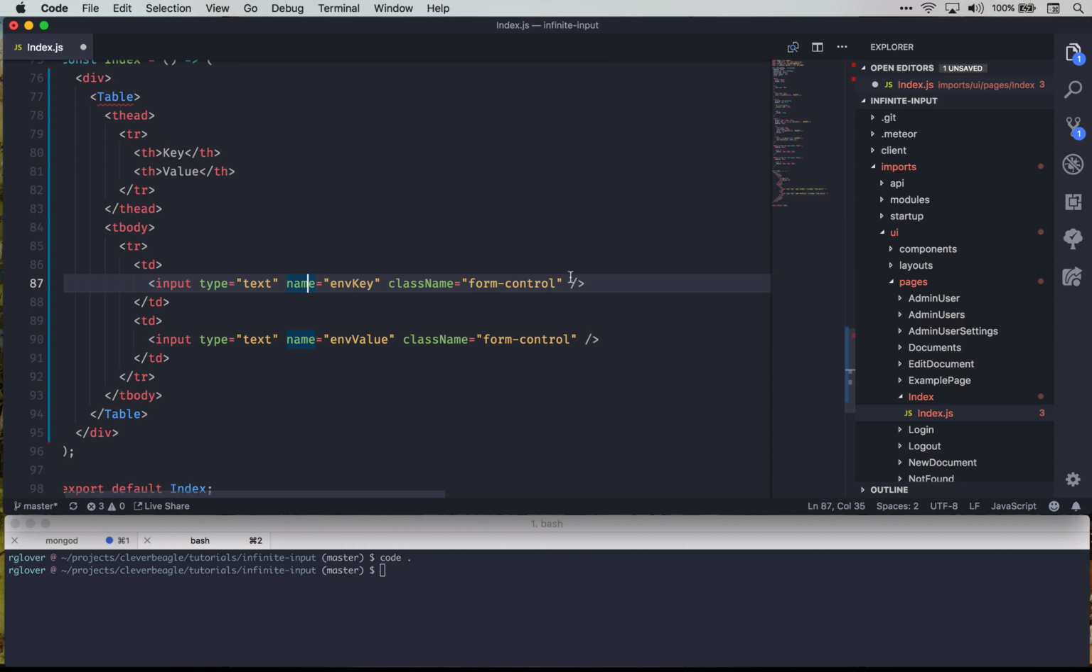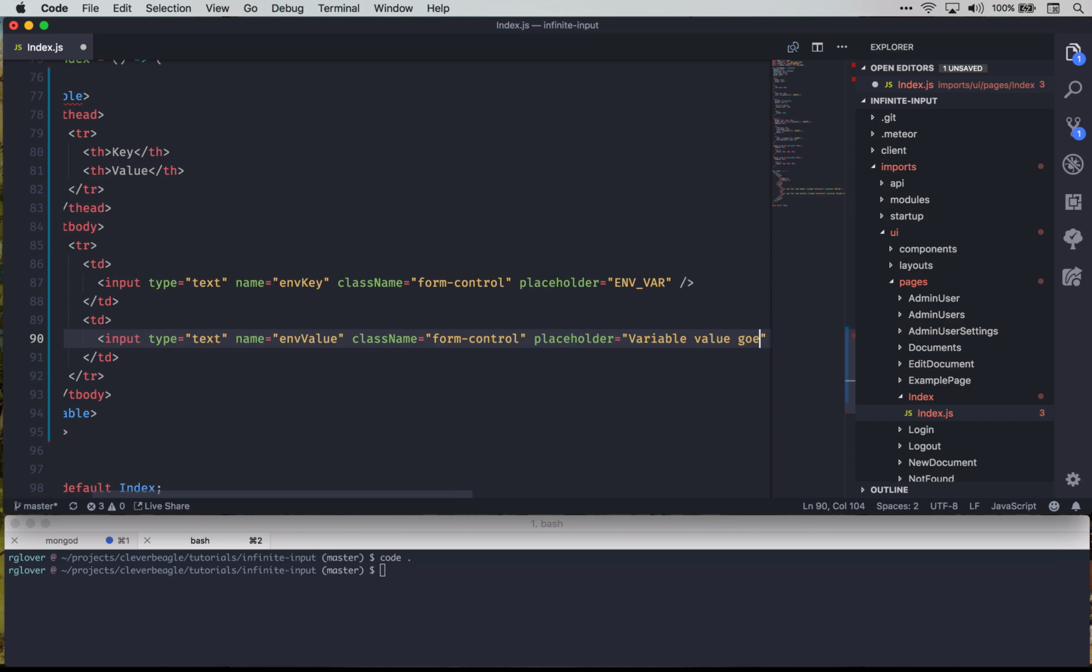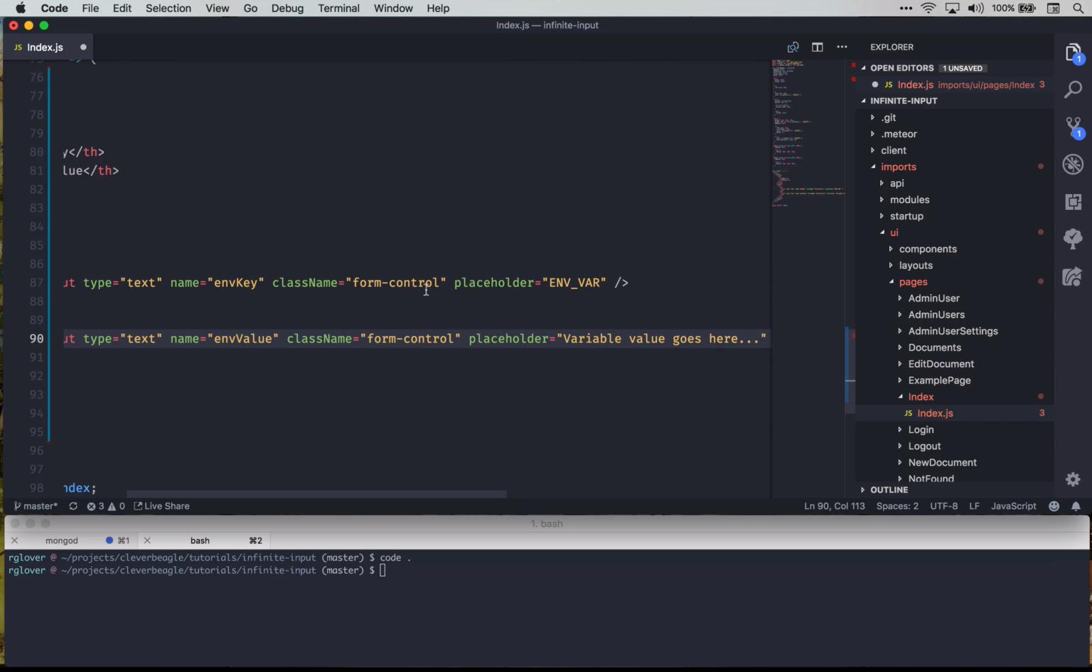So what we're trying to do here is get two inputs side by side in a table. So I'm going to say the placeholder text on this one is a key name. So we'll say env_var. So this all uppercase underscore uppercase structure, that's very common for environment variables when you're dealing with a hosting platform. So we're going to do that to kind of give our users a hint and say, hey, this is kind of what you should type in here. And then we'll just say variable value goes here. And that's good enough hint.